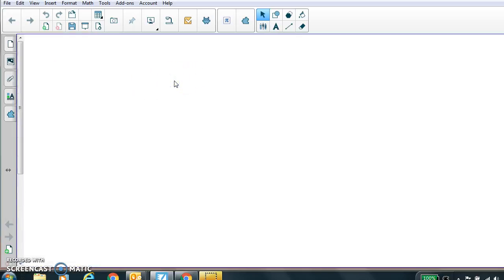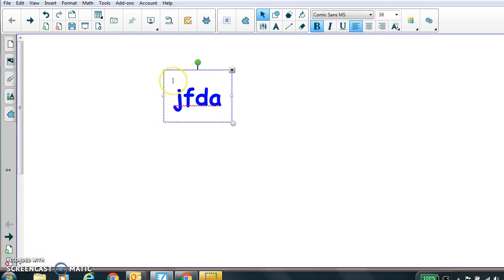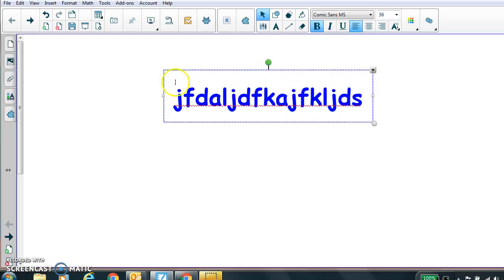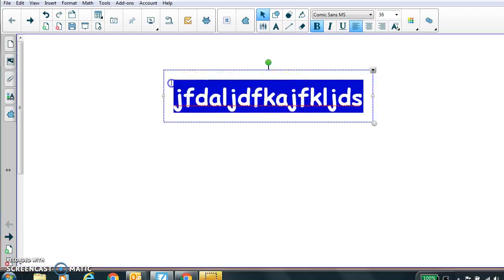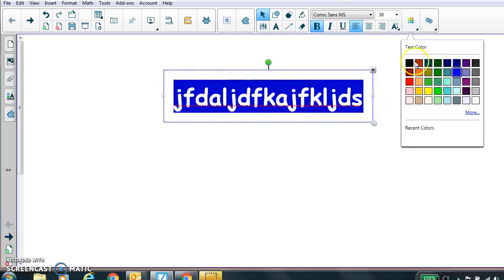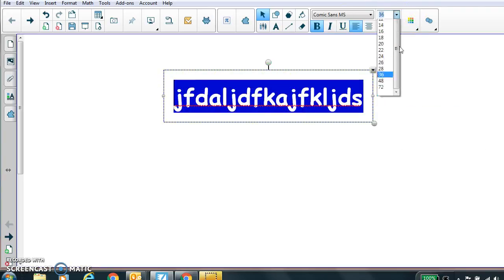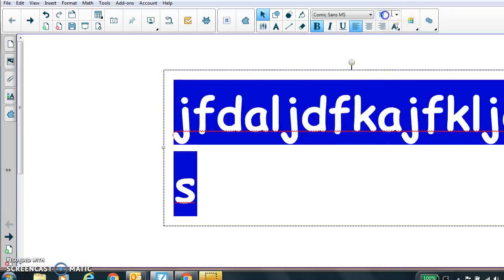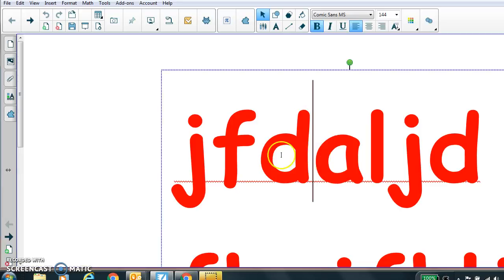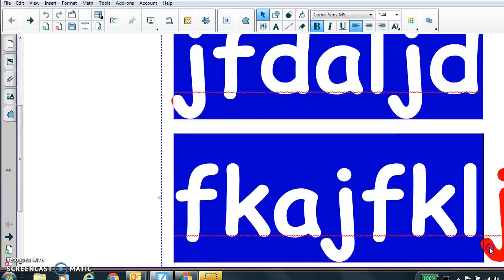Remember, when you go to type, you can just start typing anywhere on the screen. And then your toolbar up here comes up. You can highlight and change color. You can change font size. Remember, you can change the number of the font size as well to make it super big if you needed to.